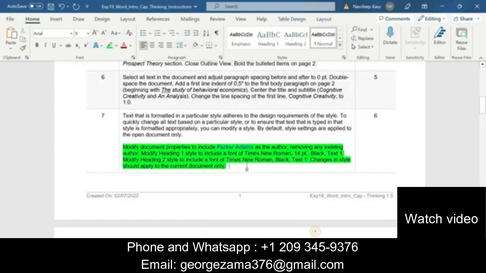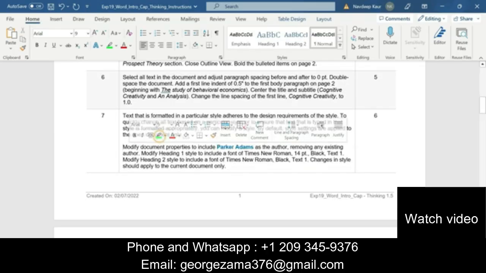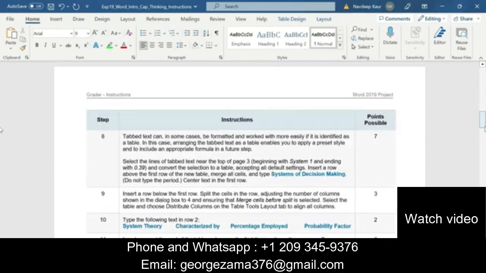So next thing to do is change in style should apply to current document only. So we have applied this one already. So step number 7 is completed, and we will move to our next step. Our next step is step number 8 now.